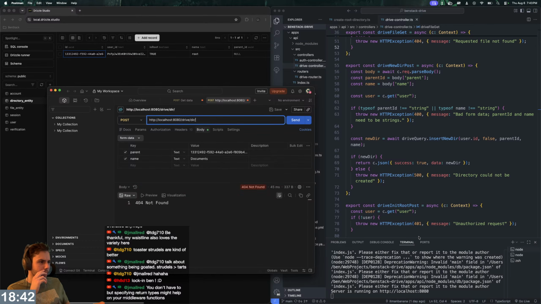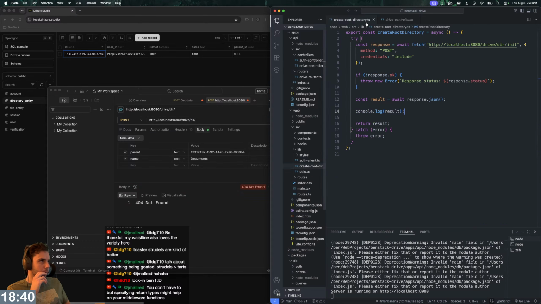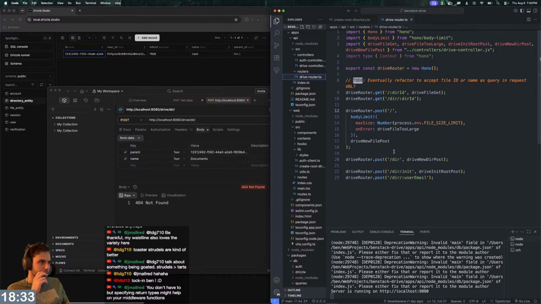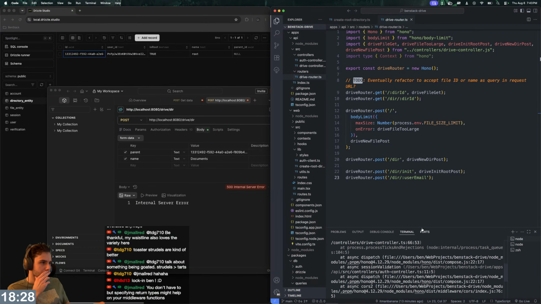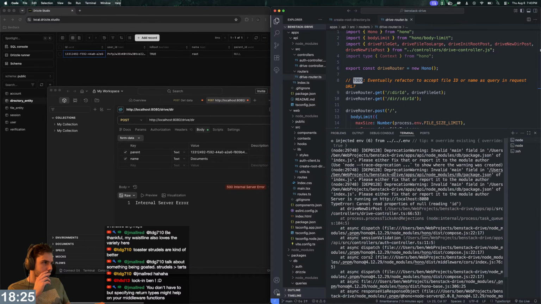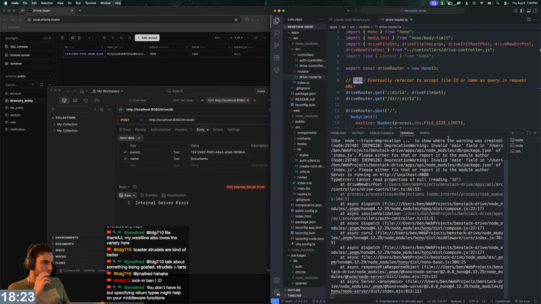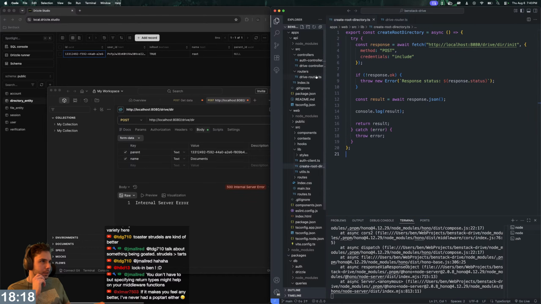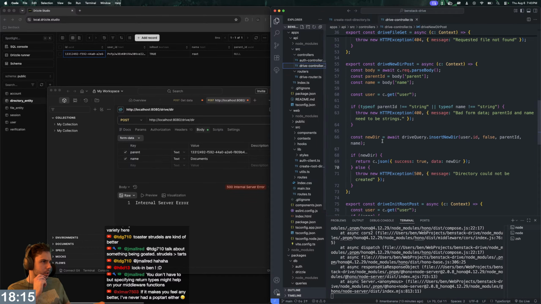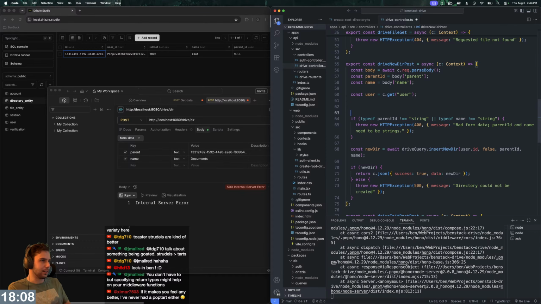Localhost 8080 drive dir post. That should be one that exists. Oh, because of this. Okay, internal server error. Nice. What's the problem? Cannot read properties of null, reading ID. Do I need to reauth myself? Maybe? User.id. Okay, so the user is null. That's the problem.